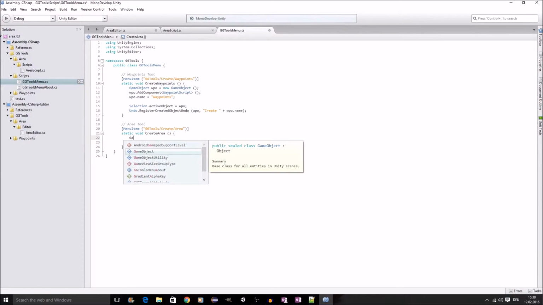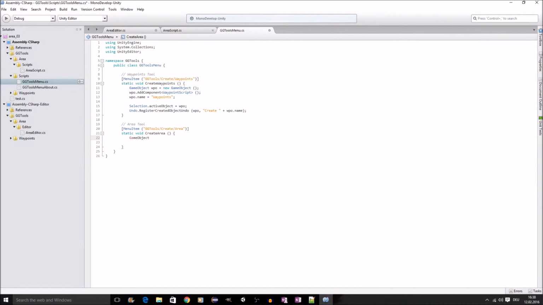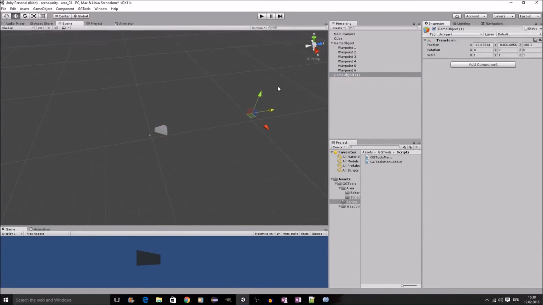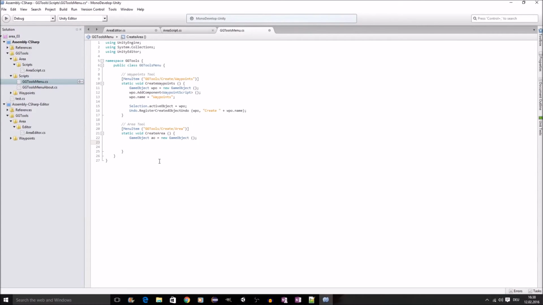Okay, so the first thing, fairly similar to what we've done above, we create our game object, an area object. And now one thing I want to do is I actually want to parent it to the selected game object. So that means if we have an empty somewhere in our scene and you got the selected, you hit create area, I want this to actually be parented.